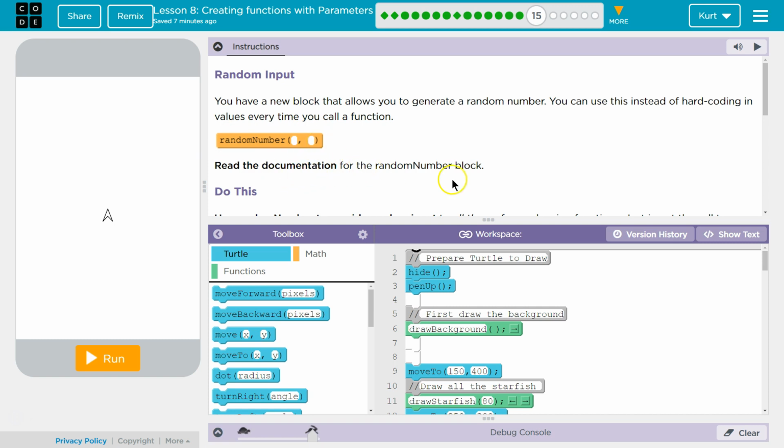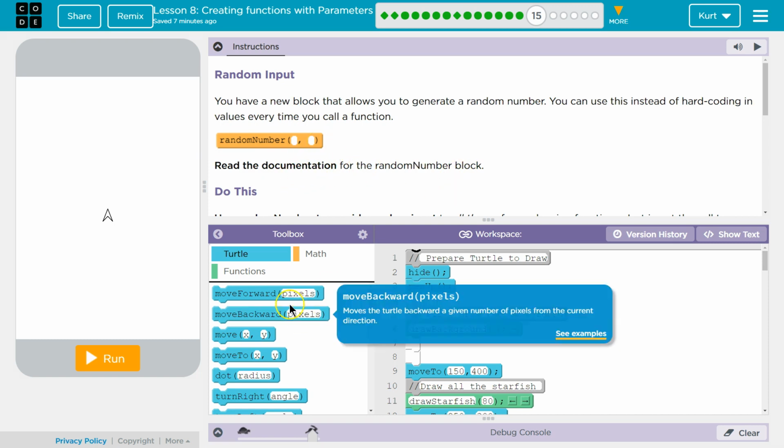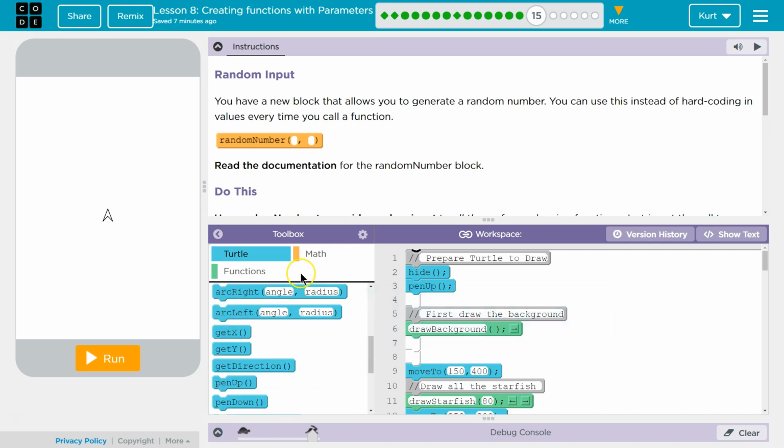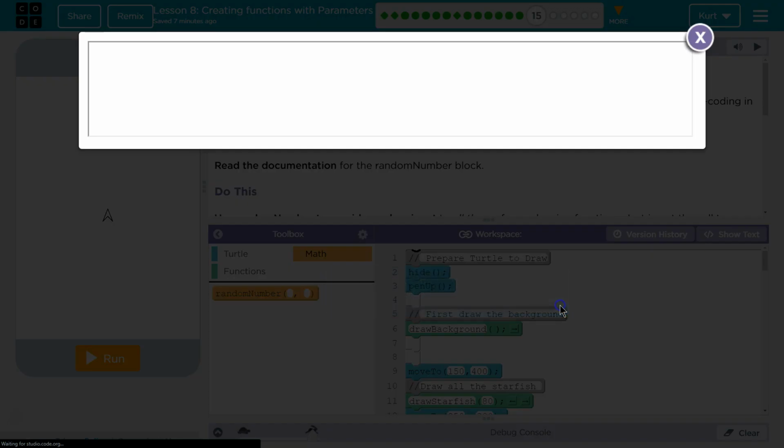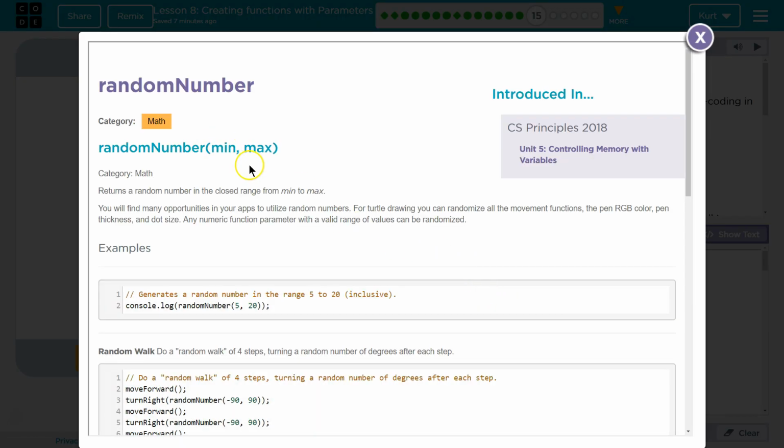Read the documentation for the random number block, and to do that, we would just go find it. It is under math, and see examples. Here's our documentation. So we need a minimum and a maximum, right? We have a parameter for the minimum and maximum. It will then choose a number each time the code goes over it, between the min and the max. So if you use random number twice in your code, each time it will likely be a different number.